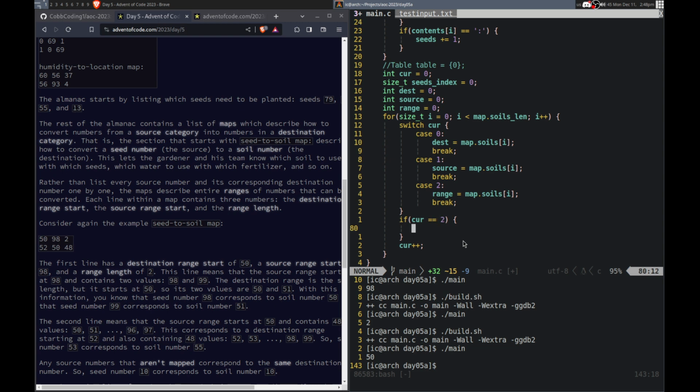Let's do this, actually. 3. Whoops. And then put this here. Set it to 0 there, so that sort of resets it. Okay, so we have all the numbers there, and then we need to do stuff with the seeds in there.